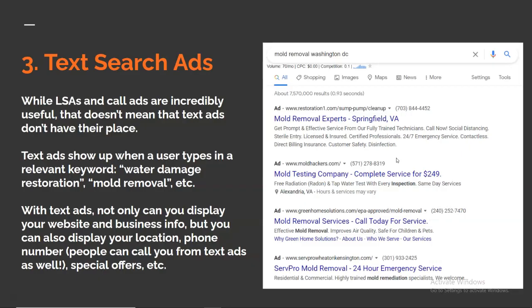Next on our list are text search ads. These are the basic Google ads that you see everywhere, right? And this is how they look. You've 100% seen them like a million times. While LSAs and call ads are incredibly useful, that doesn't mean that text ads don't have their place in your overall marketing strategy.